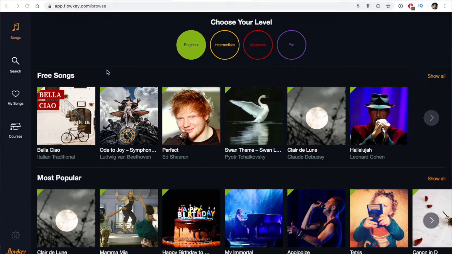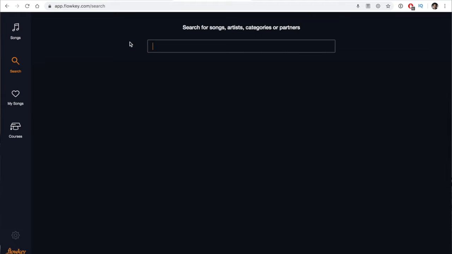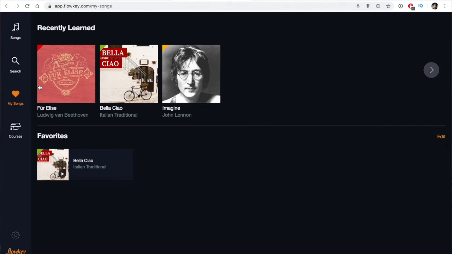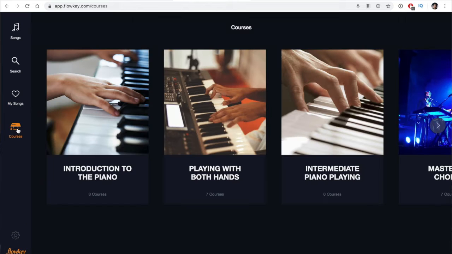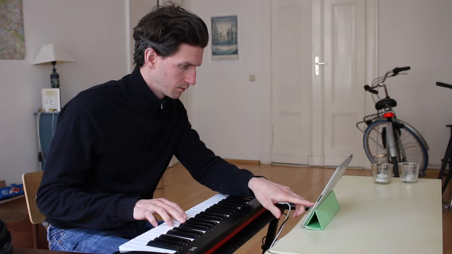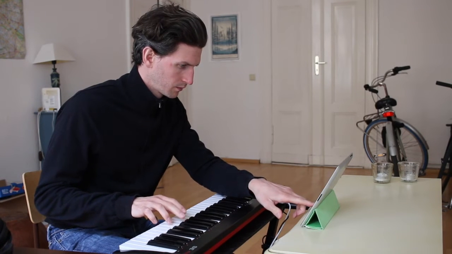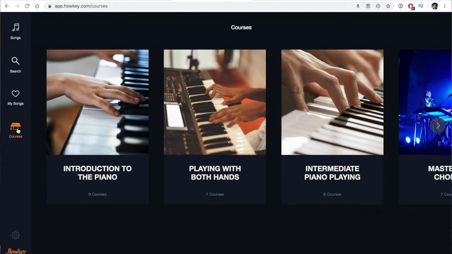Let's start with FlowKey. This is what it looks like in the web browser, and right away after you sign up for free, you are able to choose songs. There are some filters at the top: beginner, intermediate, advanced, pro. On the left side, we can search for songs that we know we want to search for. You have the library of songs that you've already hearted, and then in FlowKey you have courses. So FlowKey is essentially like you either know the song you want to play, and so you go to that song, you learn it on the piano, or you go to this courses section and you take a course and learn the course. So let's take a look at what Yousician looks like.